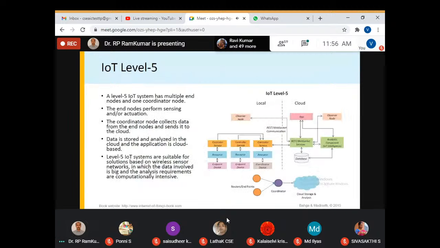Level 5. In the level 5 ecosystem, see here the cloud storage, in between the routers, that means in between the local and the cloud, there is another domain or another manager called a coordinator, who is responsible for coordinating many nodes as well as cloud storage and analysis. Here you can see the coordinator. That is, a level 5 IoT system has multiple nodes and one controller node, the coordinator node. To coordinate with the multiple nodes, a coordinator is there, right?